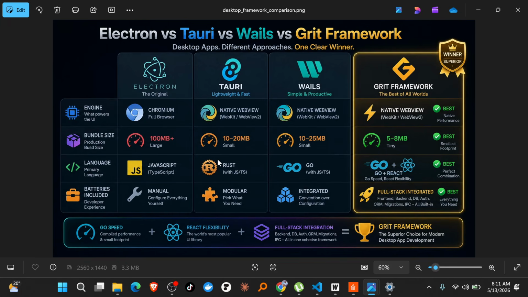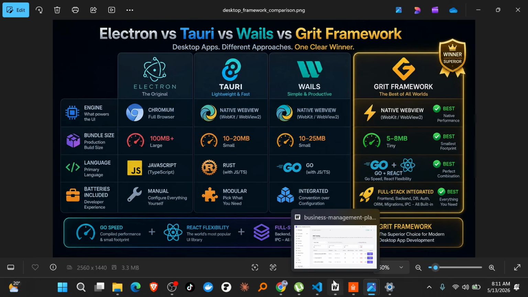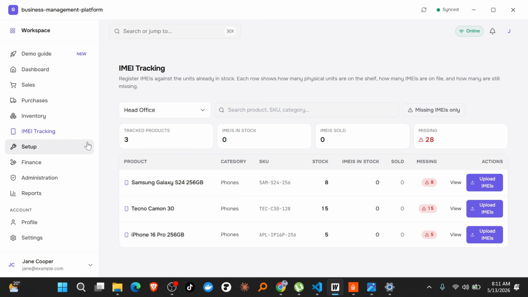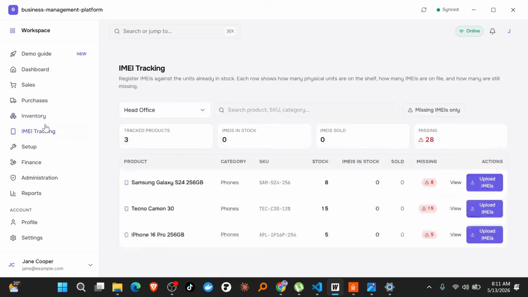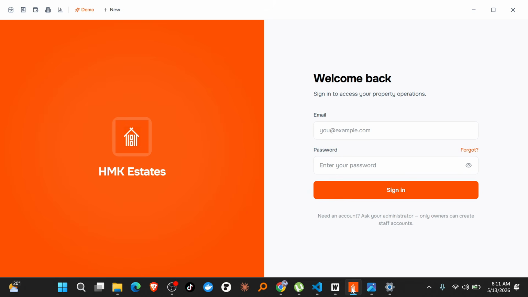So today we are going to look at the 4 approaches to desktop app development. In a couple of weeks, I've been working on different projects specifically for desktop apps. I've built 2 big applications, one for a business management system, as you can see here, and the second one for a real estate management system with apartments and shops. Unfortunately, I cannot show the data because this app is already in production.